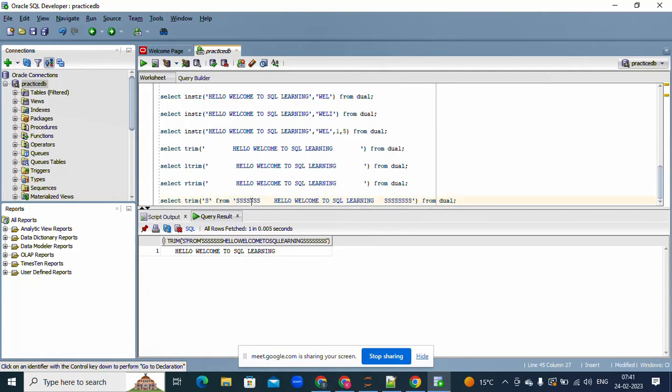The S letter we had at the beginning as well as at the ending has been removed. So if we are not specifying anything, only the space is going to be removed. If we specify any subpart of the string, it removes that subpart of the string, or the specified letter is considered as one string there. That is the purpose of using the trim function.